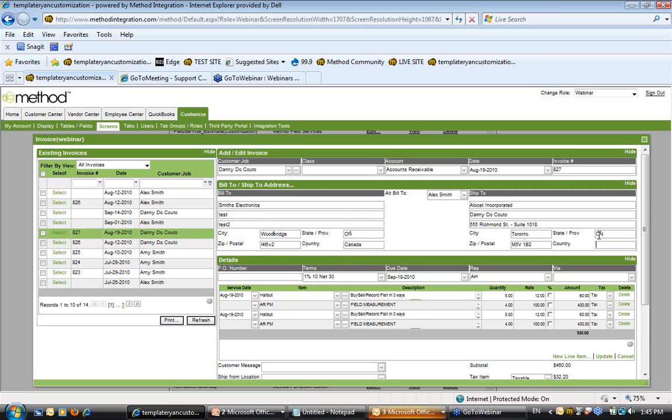You'll notice none of my shipping information changed. When we looked at the button, you could see that I only had actions in there to replace my billing information. So you can substitute billing information with any other fields in Method when you use the drop-down menu in this style.